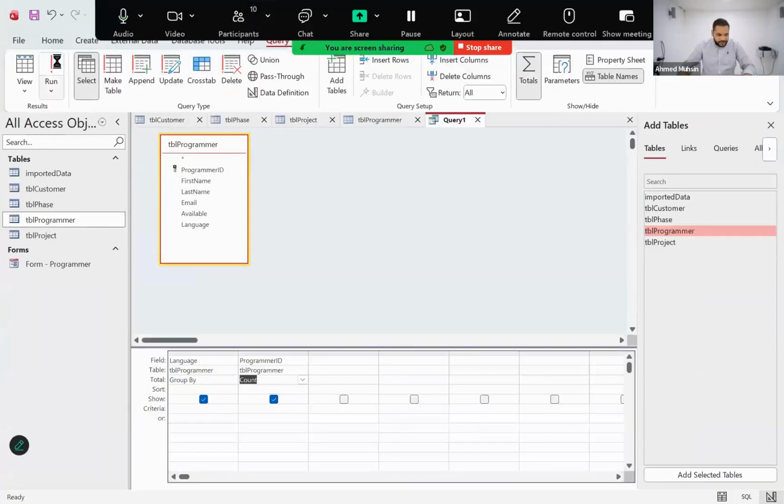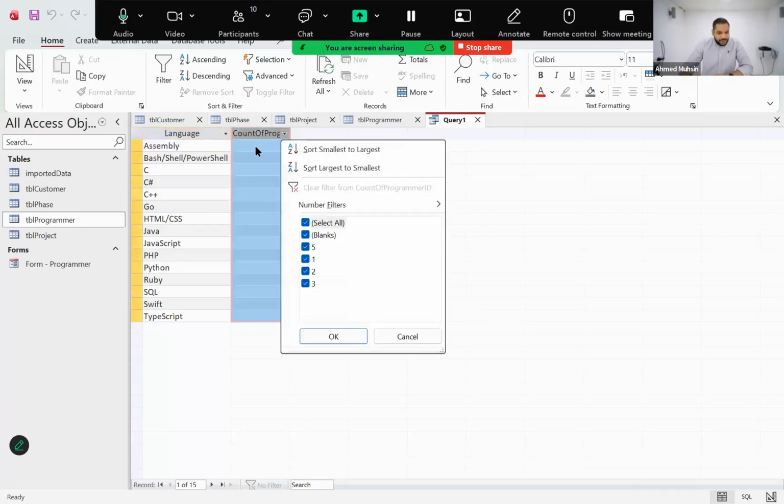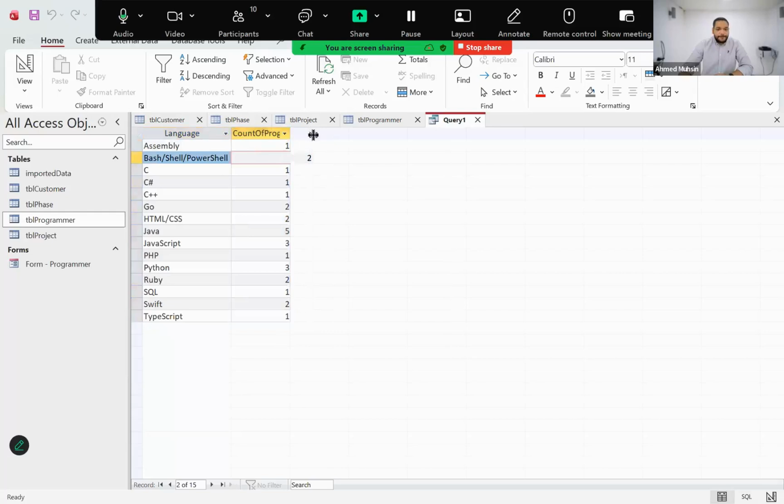Now what do I do? When I click on run, there you are. Assembly, we have only one. Bash, shell and PowerShell, we have 2. In C, we have 1. In C Sharp, we have 1. In C++, we have 1. In Go, we have 2. Can you guys see it? Okay. Everyone understood this? Should I run this again for anybody else?